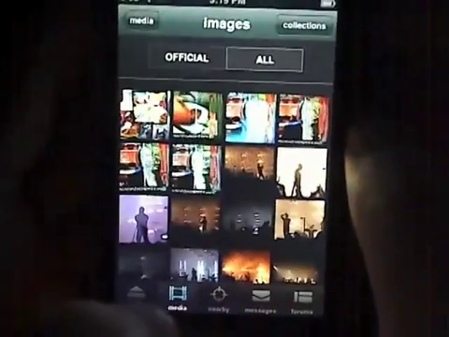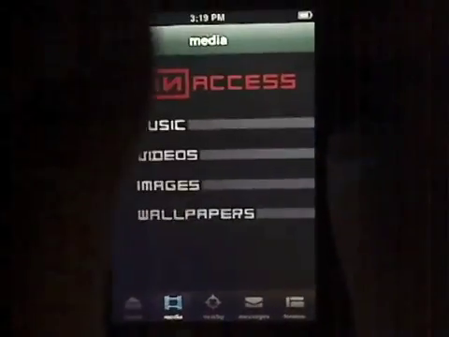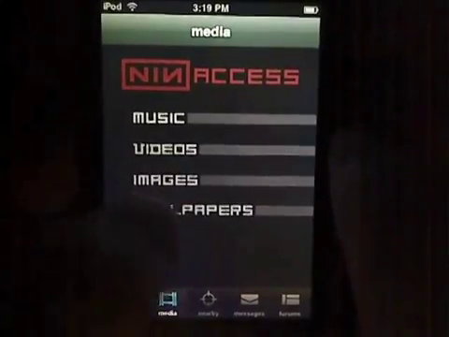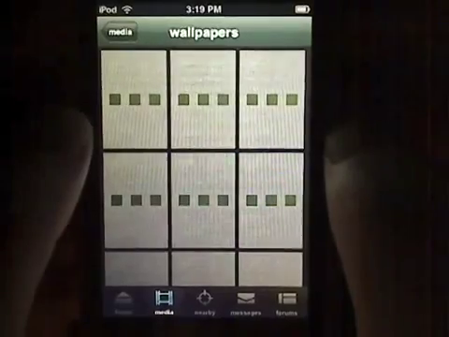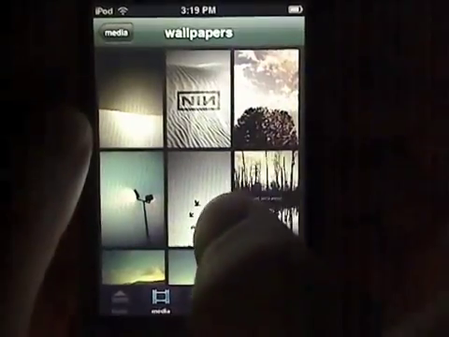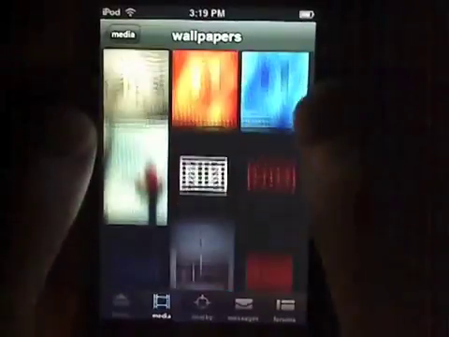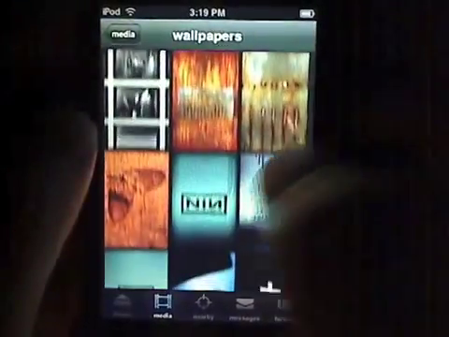Now I can also tap this button down here just to get back to the media. You don't have to keep going back. Now the last section is the wallpapers, which I mentioned earlier. And these are all high quality iPhone and iPod Touch wallpapers. Mostly album covers, but there's some other stuff in there as well.